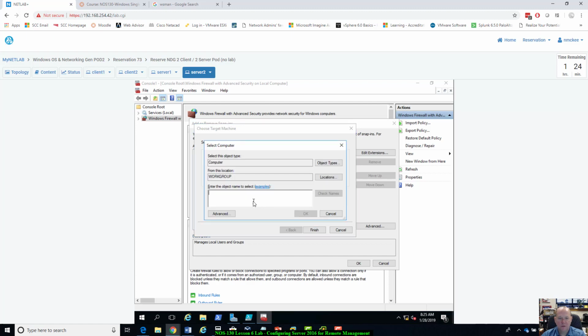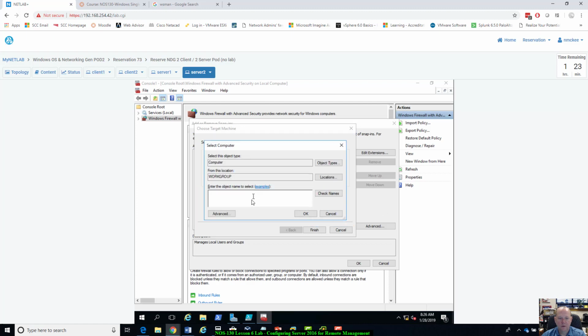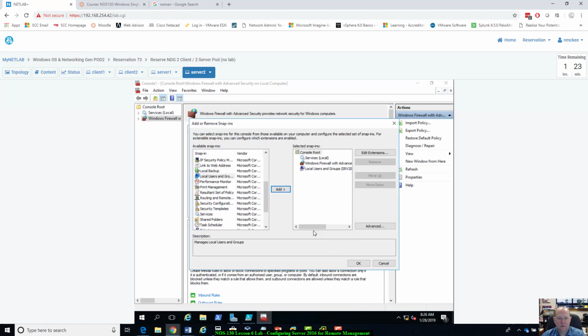Click browse. Alright, and then just make sure we're looking for a computer from this location, workgroup. Alright, there's our workgroup right there. We need to know the computer name, SRV 2012 R2. Check names, and if it finds it, it'll pop up. Alright, so we're in the workgroup, and that's the server inside the workgroup. So that is perfect.